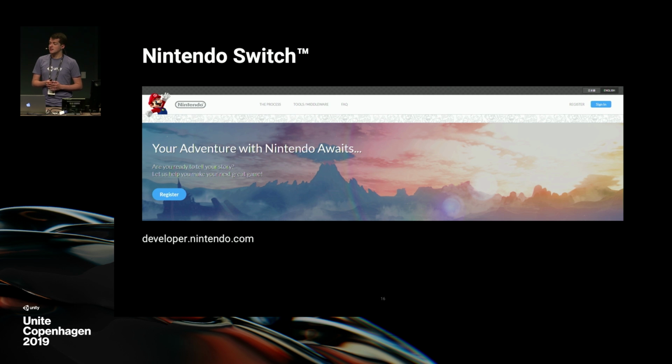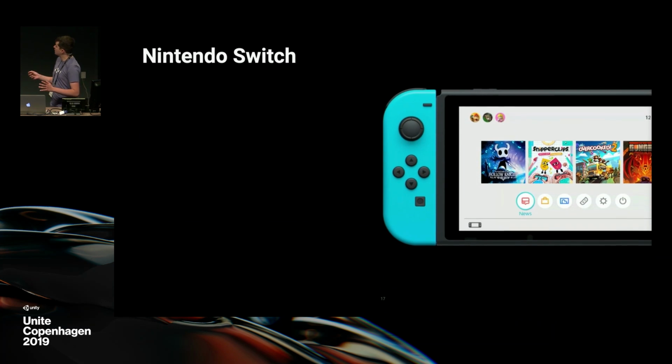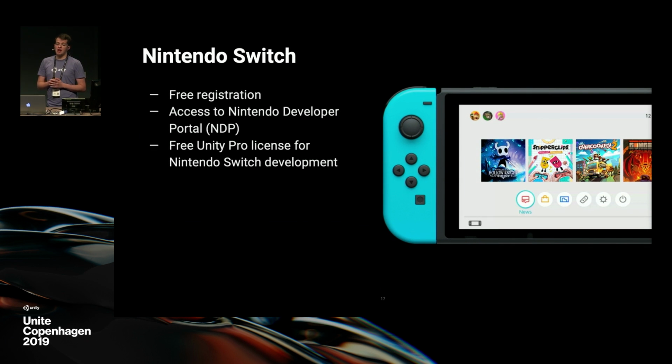And for Nintendo Switch, head to developer.nintendo.com to sign up as a Nintendo developer. Once signed up as a Nintendo developer, you can then apply for Switch development. The Unity for Nintendo Switch extension is free for registered Nintendo developers, and all the details on acquiring hardware and software will be available to you on the Nintendo Developer Portal, or NDP. You can either develop using your existing Unity subscription, or else you can use a free Unity Pro license for Nintendo Switch development only.